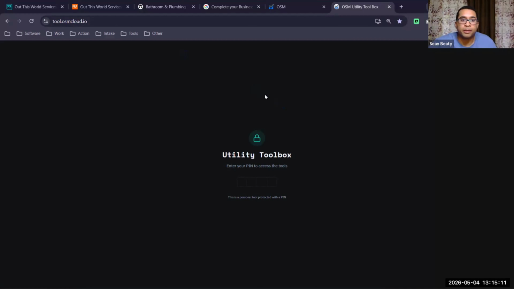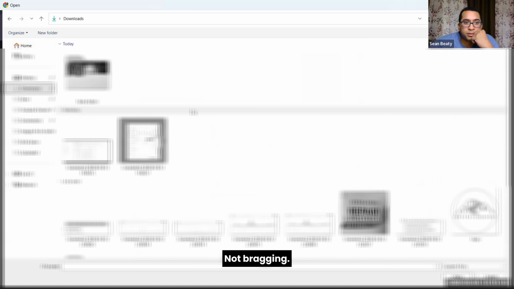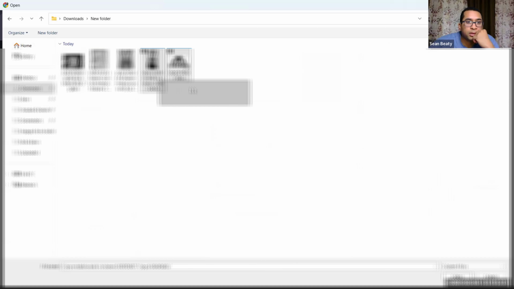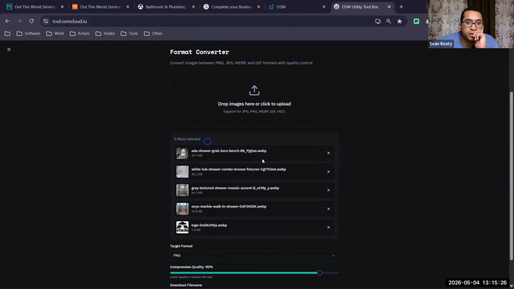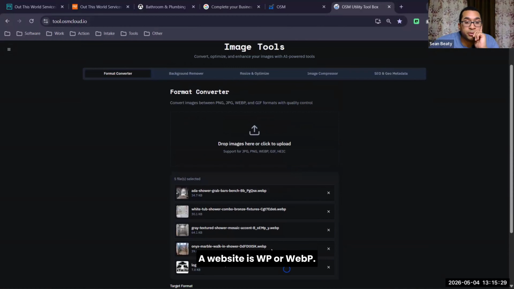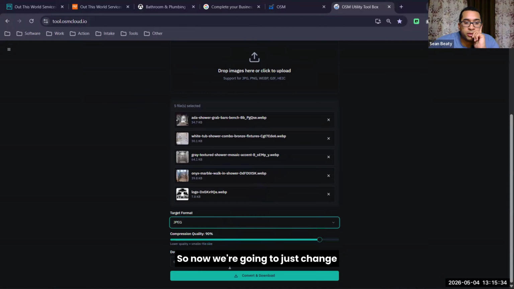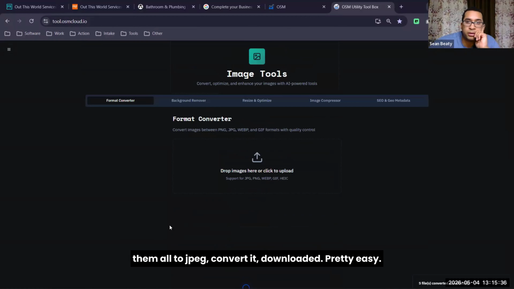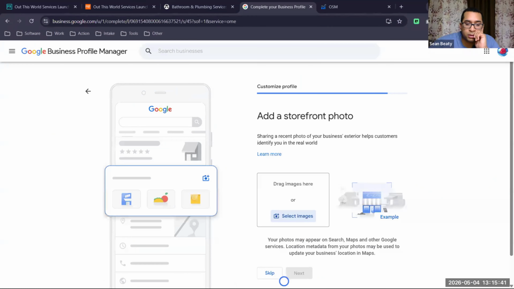Okay. All right. So we're gonna upload all my images from this tool I built. Not bragging, pretty cool though. Oh, because they're all in WebP. That's right, because that's what is best for a website, WebP, which is why I have them in that format. So now we're gonna just change them all to JPEG, convert, download. Pretty easy, pretty quick.